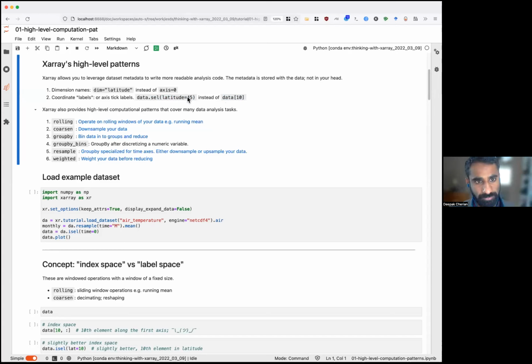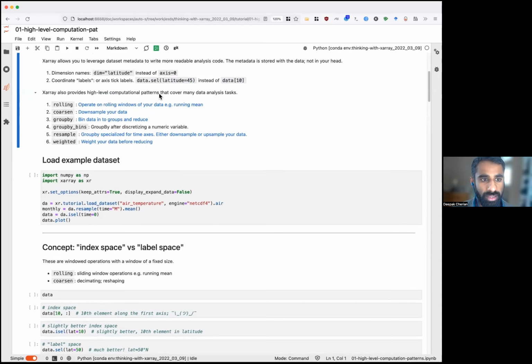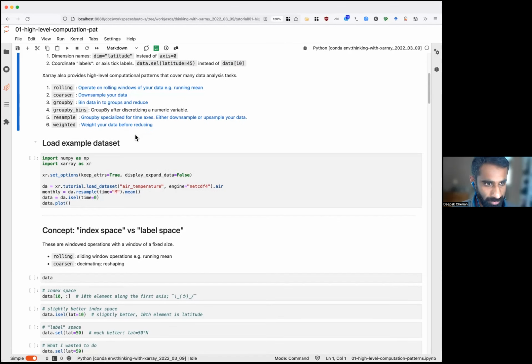In a similar manner, Xarray also provides what I've been calling high-level computational patterns that leverage this metadata to make your code easier. And again, as I mentioned earlier, you tend to identify patterns in your analysis, and you can leverage that knowledge to work faster and think more about the science goals of what you're doing, as opposed to the low-level details of what you want to do.